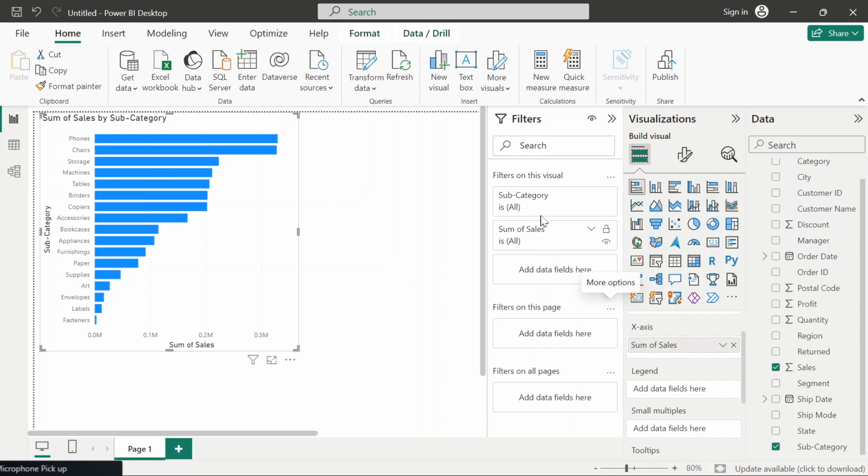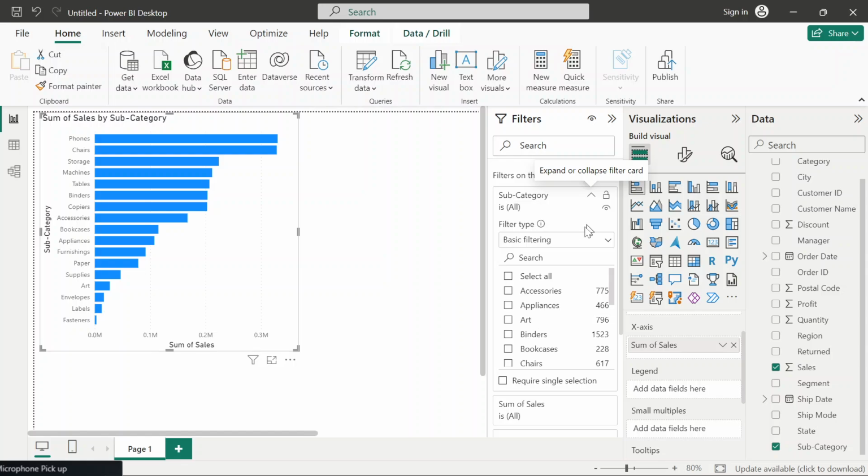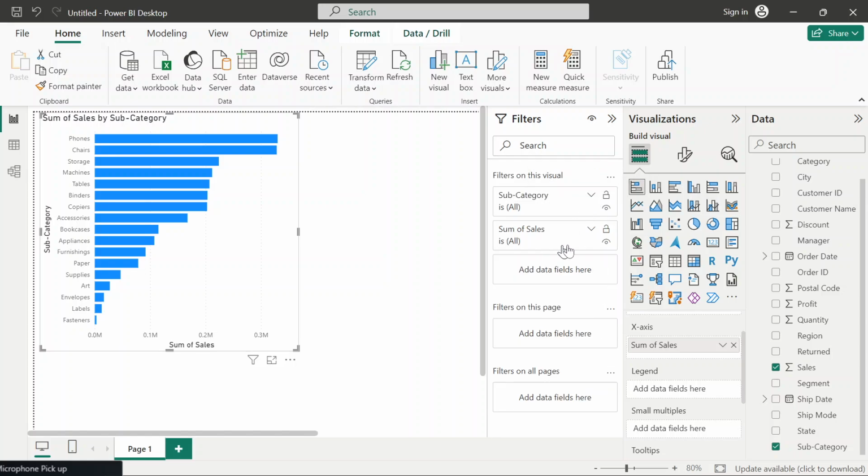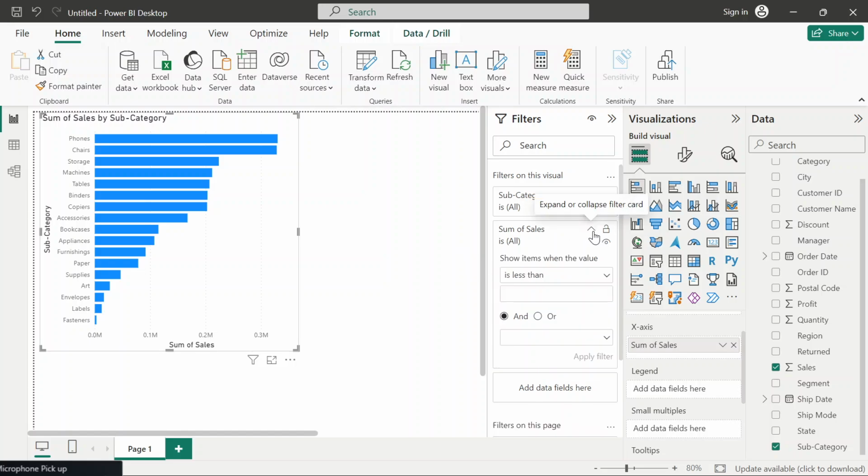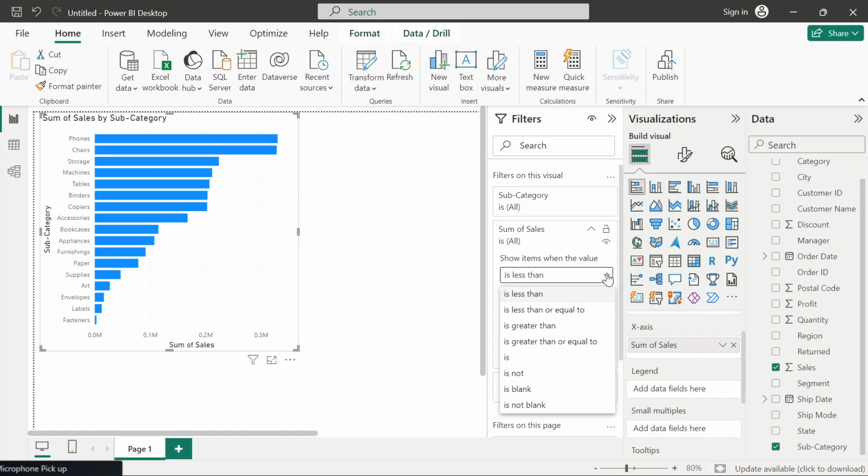If I want to see a subset of this data, maybe there are some categories I don't want to see, that's what a filter helps me do. So let me say sum of sales. There, we just apply certain logic here, right? If I click on this angle icon, we just follow the logic. Sum of sales is, this is where I apply my logic: less than, greater than, greater than or equal to, is not, or is, like.